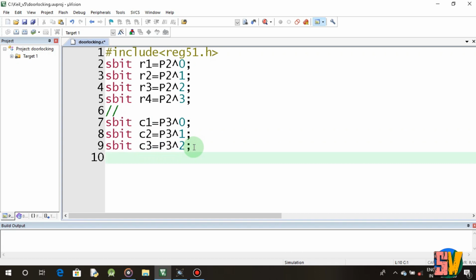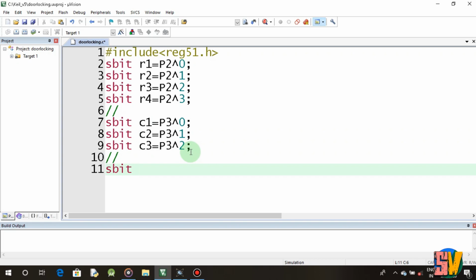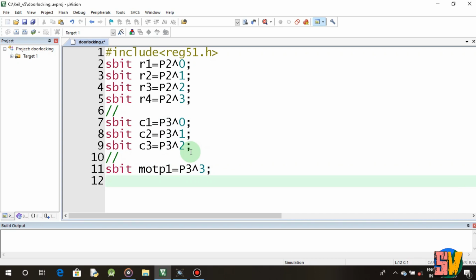Then we declare the motor pins as sbit. The motor has 2 pins, one is the positive end and another is the negative end. The positive end is declared as M1, which is P3.3. The second end pin is declared as M2, connected to P3.4.